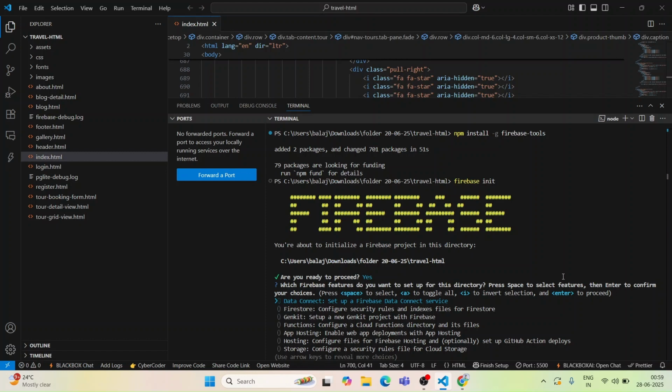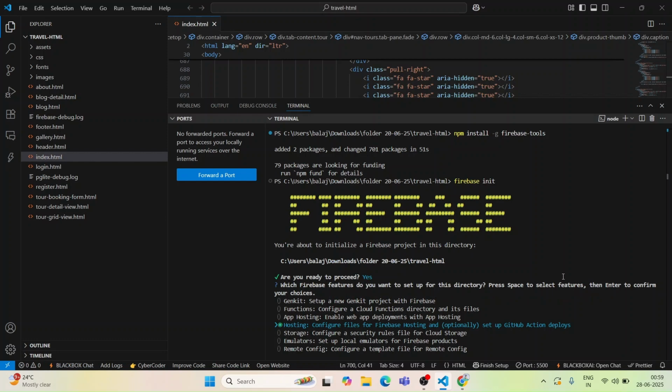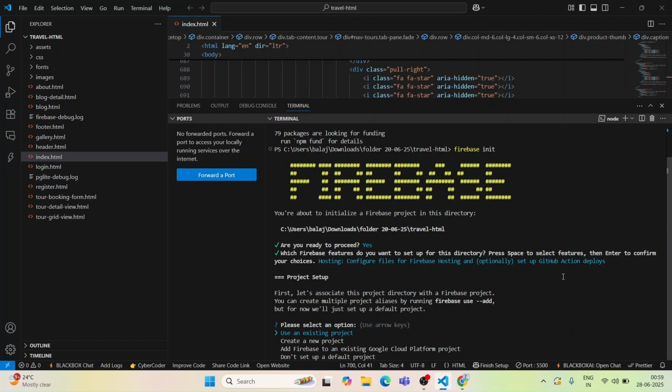The first prompt says, which Firebase feature do you want to set up for this directory. Here, use the arrow key to highlight Hosting: Configure files for Firebase Hosting and optionally set up GitHub Action deploys. Just highlight it with the arrow key, press the space bar to select it, and then press enter.